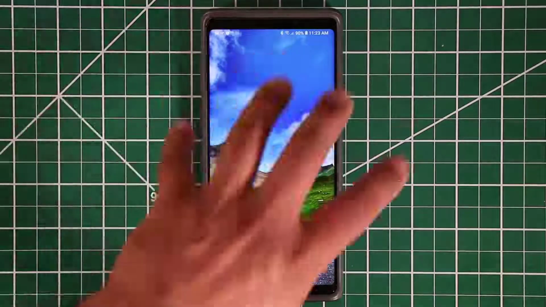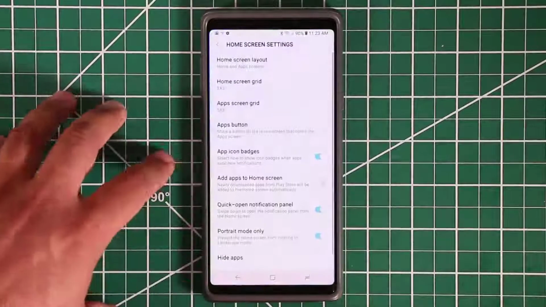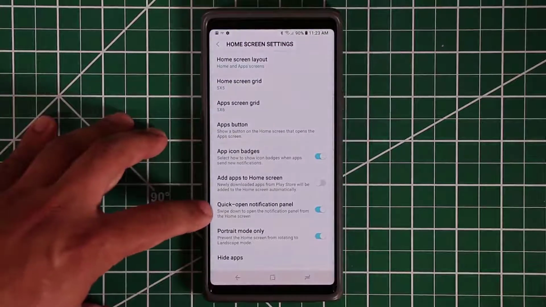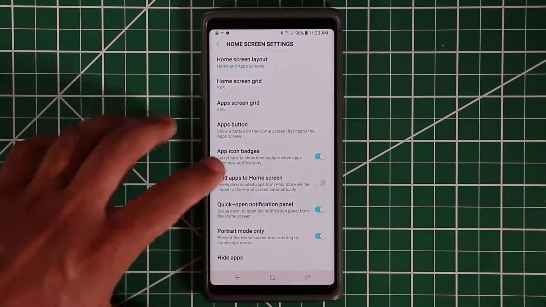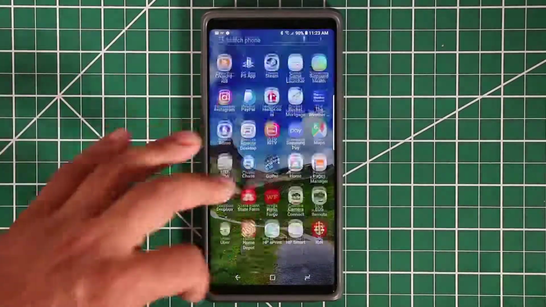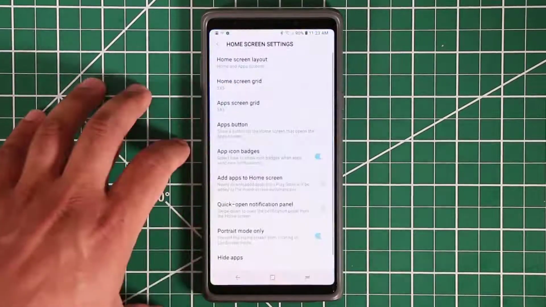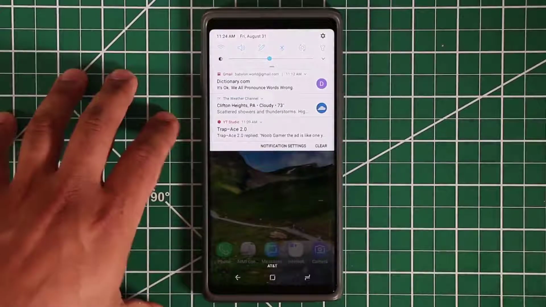Again, if you don't have that enabled, you press and hold, you tap on the home screen settings and choose this option that says quick open notification panel. So when you swipe down, the panel comes up instead of the actual app drawer. If I disable this, if I go back out, if I swipe up or down, I get the app drawer. But if I press and hold and go to the home screen settings, if I enable this guy, boom, you've got the notifications panel right there.